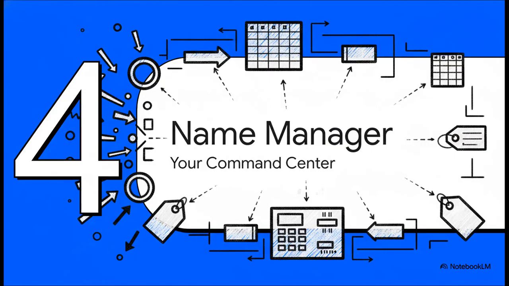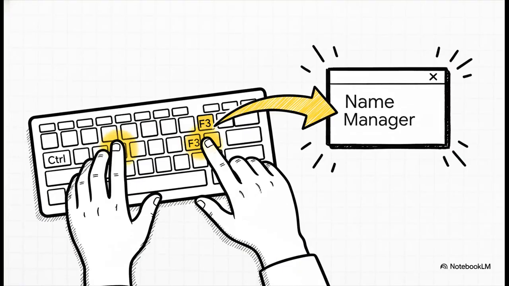So you've created a bunch of these awesome names. Now what? How do you keep track of them all? That brings us to our next section, mastering the Name Manager. Think of this as your command center for every single defined name in your workbook. You can find it on the Formulas tab up in the ribbon.